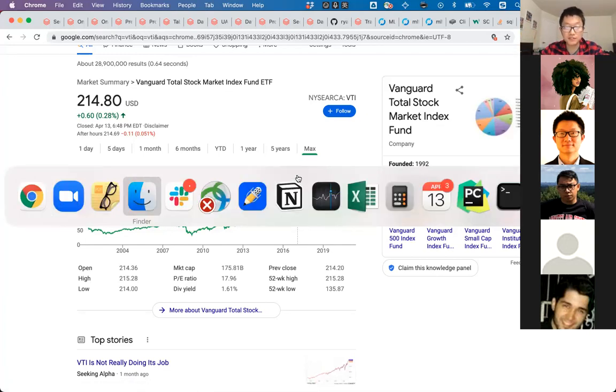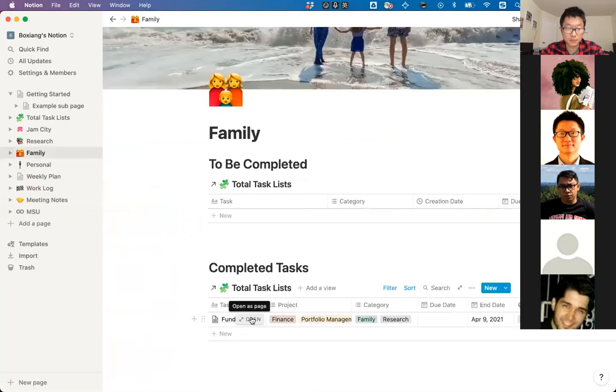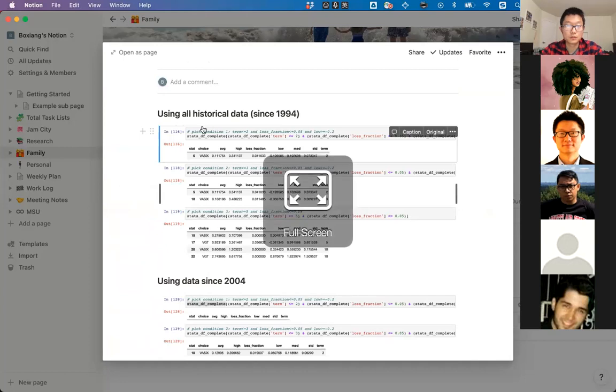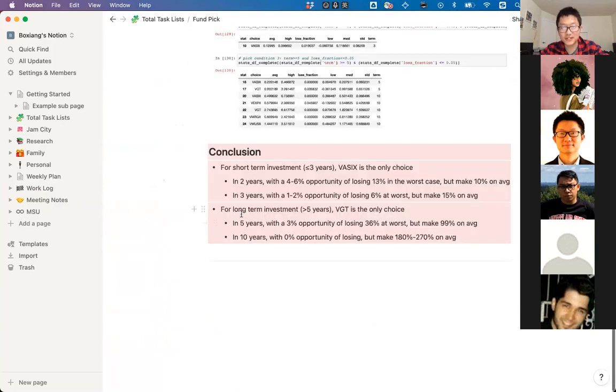Personally, I did a couple of analyses over the weekend. Let me open it up. I analyzed a couple of funds since 1994, and the general thing I found is that if you only invest for a short amount of time, let's say 2 or 3 years, even in VESIX, a very conservative investment fund, you have a 4 to 6% chance of losing at most 13% of your investment, but on average you make 10%. I'm talking about the worst case.